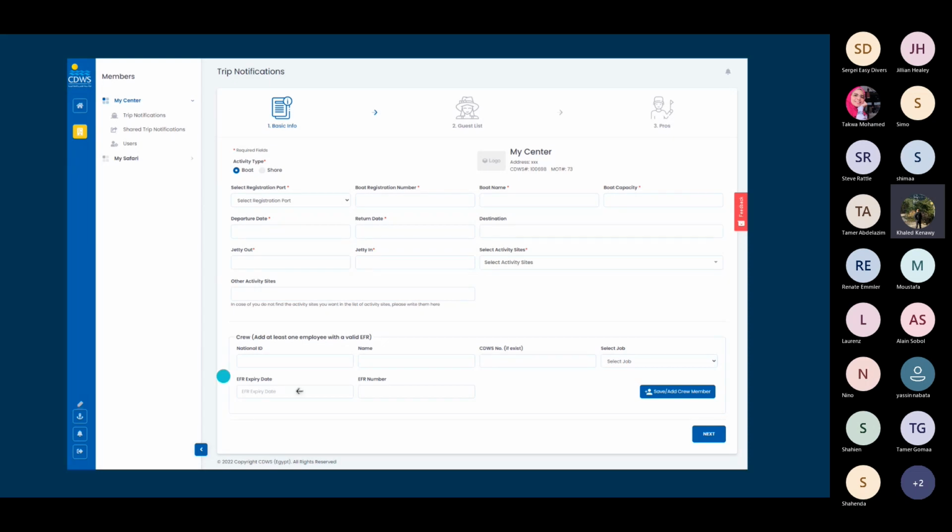This is what I'm talking to you about, guys: the EFR, the nationality of the crew, the name. This is the crew, meaning the boat crew or the people who run the beach and help the dive center. If they have a CDWS number, the exact job, you will find the list of the exact jobs here. If not, write other and mention what the other is. Very important, the EFR number if it's available, and the expiry date.